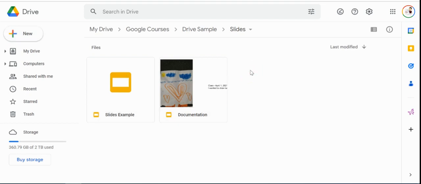All right, so those are a quick couple of tips and tricks that you can do to help organize and clean up that Google Drive that you have for you and your students.